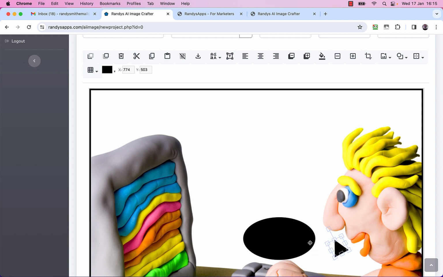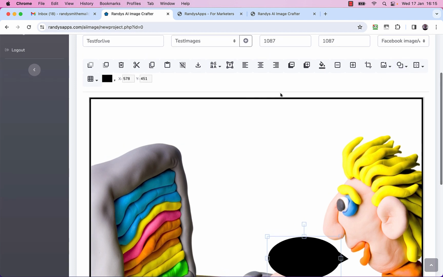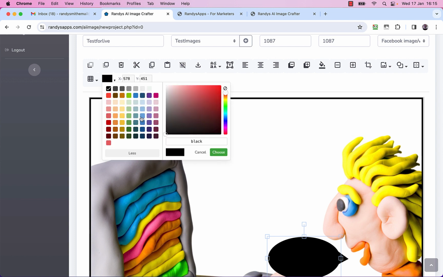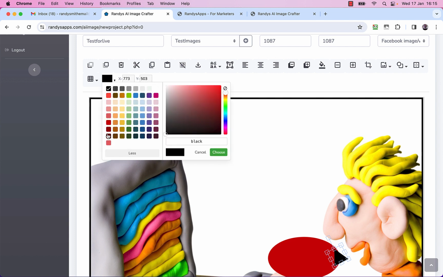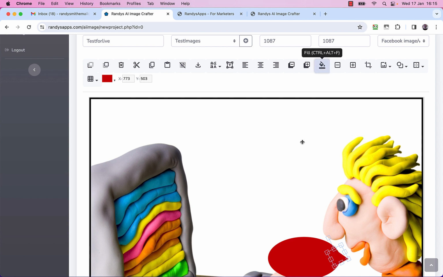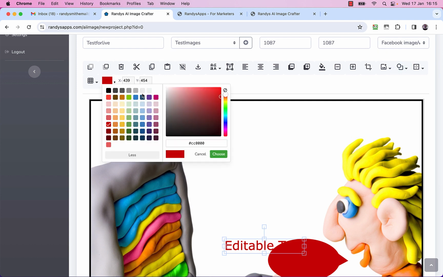so that nearer his mouth, and make a speech bubble, but let's have those in a different colour. Everything's bright and vivid here, isn't it? So let's go for a red, choose and fill, and the triangle also in the red. Choose and fill, and then we'll get some text, add text, but we'll make the text white to stand out on the red.